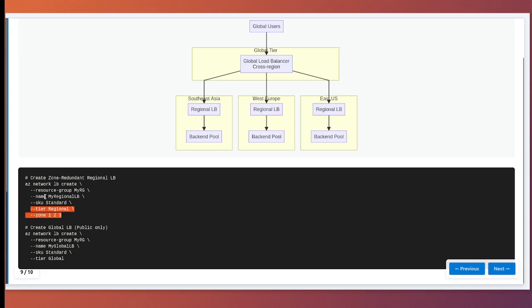The regional tier is what most applications use. Your load balancer and all backend resources exist within a single Azure region. With Standard SKU, you can make this zone redundant for protection against zone failures. This setup handles 99.99% of high availability requirements.